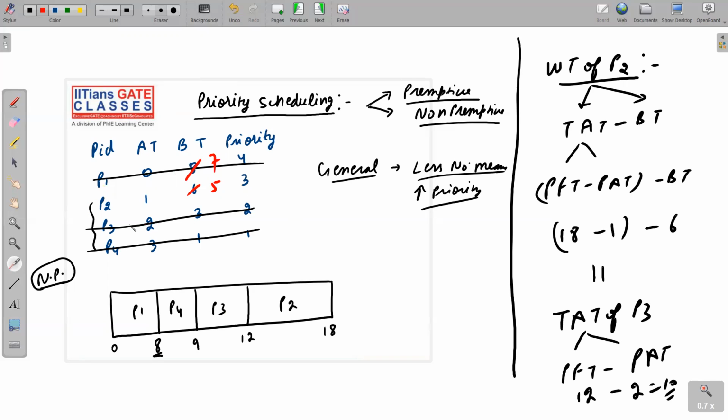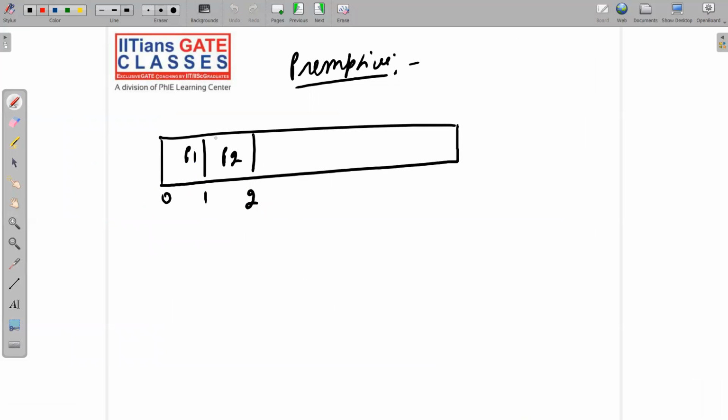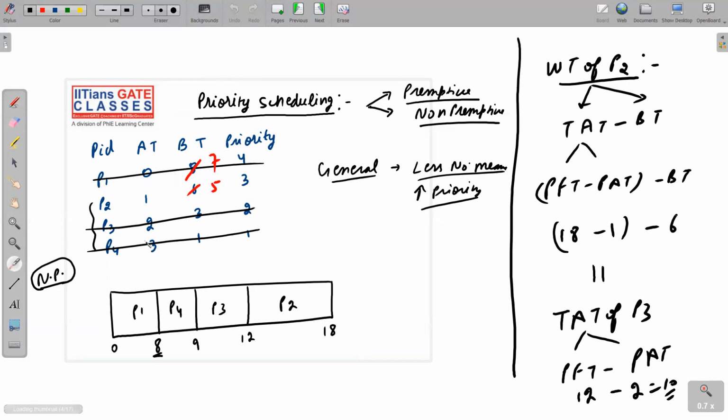So you can check it out like this. At time 2, there are 3 processes in the system, P1, P2, P3. So who is having the highest priority? P3 is having the highest priority. So it will be executed first. Okay. So P3 will be executed for 1 unit of time. Why 1 unit? Because at time 3, a new process is coming into the picture. At time 3, P4 is coming into the picture.